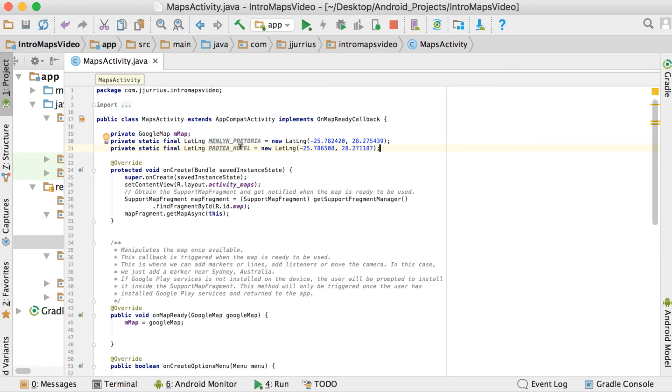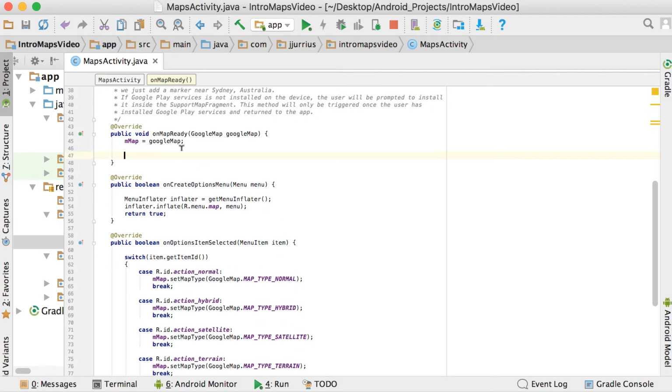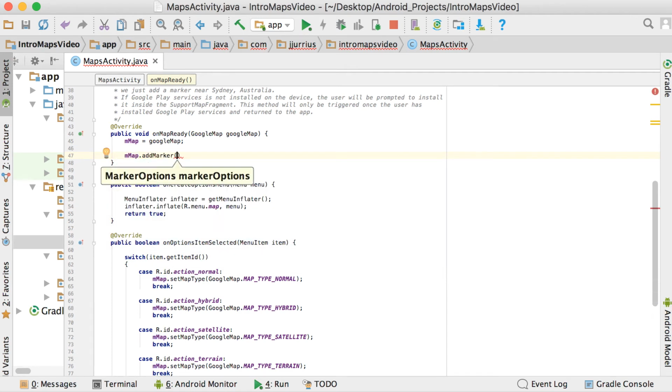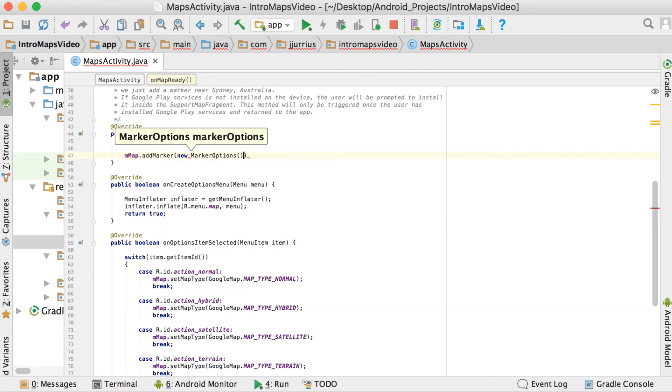Okay, so those are the two locations where I want to place markers on my map. So I'm going to do the following. I'm going to call my map object, and on that map object I'm going to call the add marker method, and then add new marker options. Now this marker options will help me to set up this specific marker on the map.